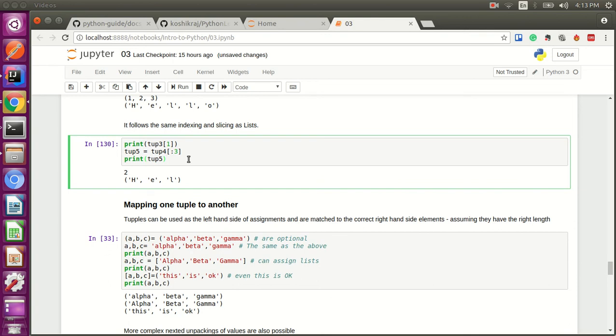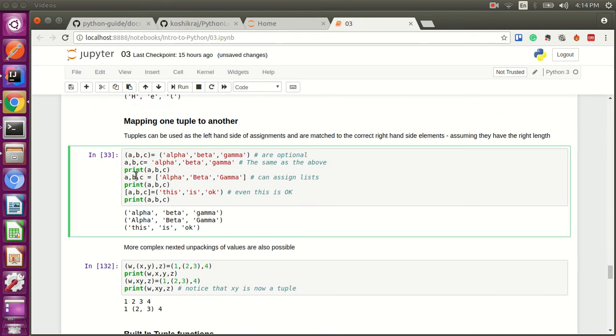Similarly, you can perform indexing just like a list, and you can do a slice operation just like a list, but the only thing is you won't be able to replace any value or assign anything at a particular index of the tuple. Other things: you can do mapping of a tuple. When you return a value from a tuple, you can directly assign it to variables with the comma operator.